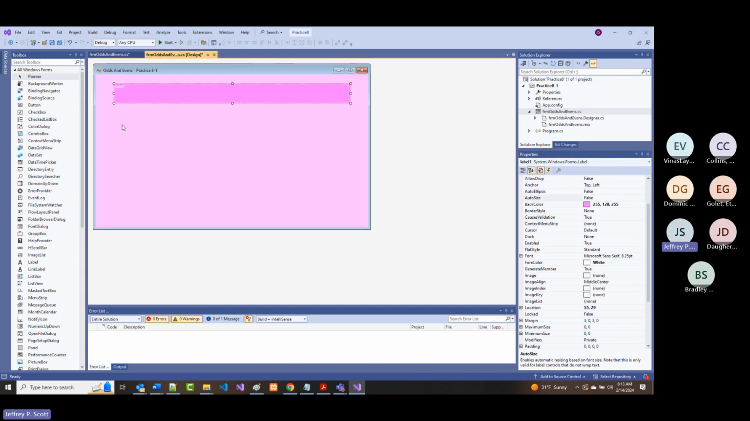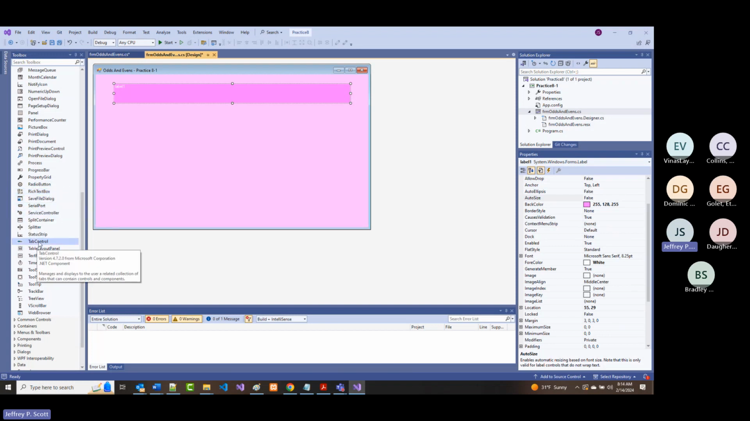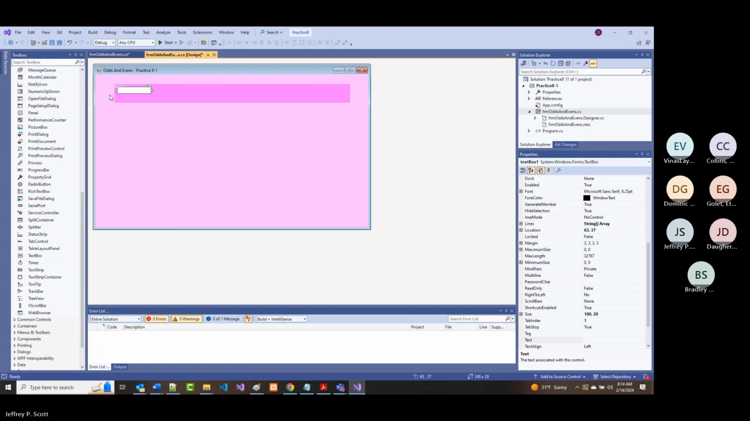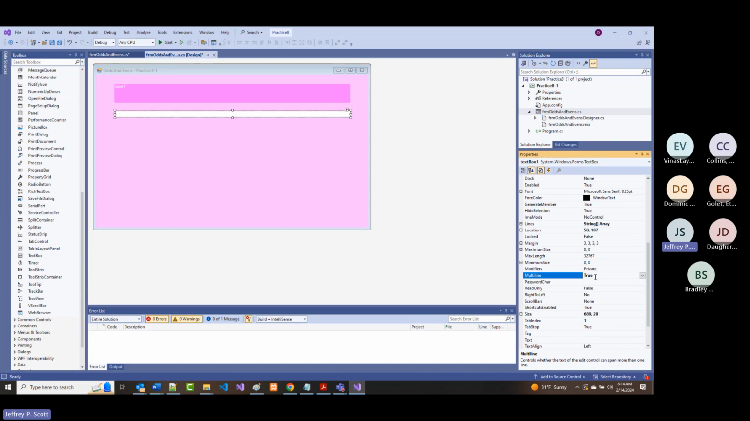Okay, then underneath that, I made a big text box. All right, and that big text box is going to hold all the odd numbers and all of the even numbers in there. Now, in order to do that, I'm going to have to make it a multi-line text box. So with this highlighted, I'm going to go down to the multi-line, and I can either double click on it to make it true or click the down arrow and choose true. All right, and that should be big enough there.